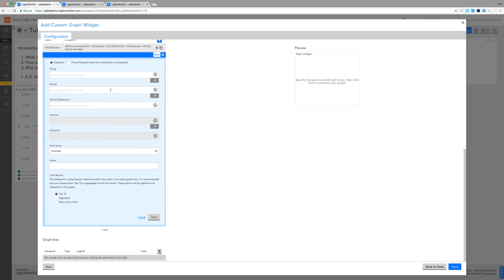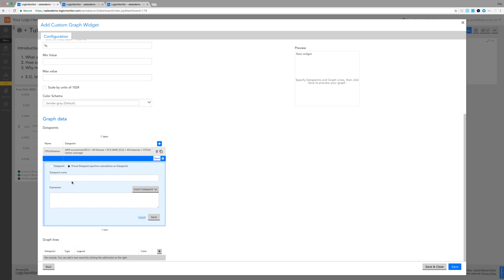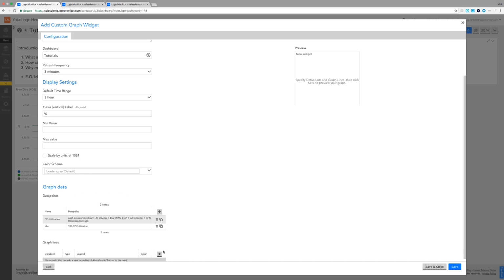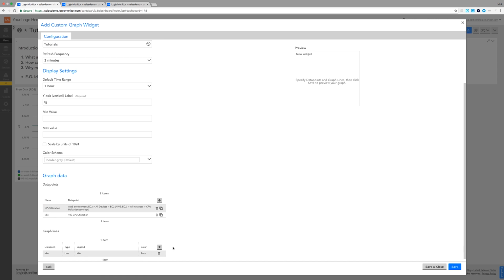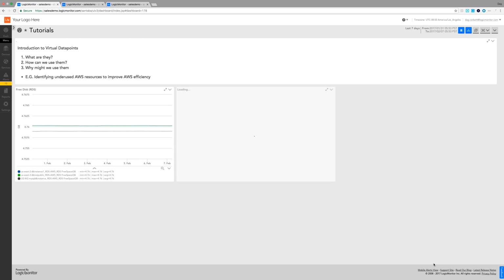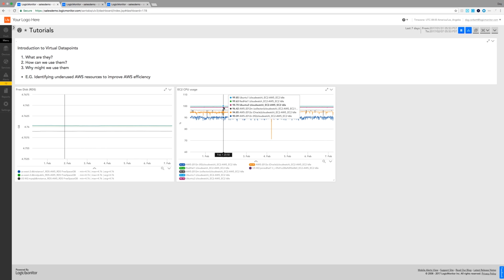So I'm going to add a virtual data point now and say I want to bring in the idle usage or the unused CPU. And all I'm going to do is do 100 minus that to get the inverse of it. So let's draw that. Let's tell it data point is the idle and save this here. And there it is.